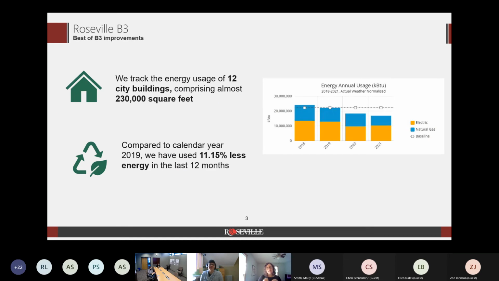So we track the energy usage of 12 of our city buildings, which is pretty much most of what we have available to track outside of streetlights and that sort of thing. That makes up about 230,000 square feet. Our data comes in from Portfolio Manager. We don't actually have our solar meters in B3, but B3 support is helping us to add those. So that should be in there soon, and I'm looking forward to playing around with the data there.